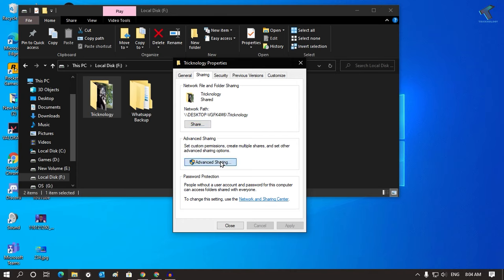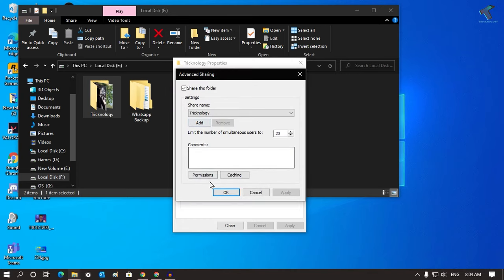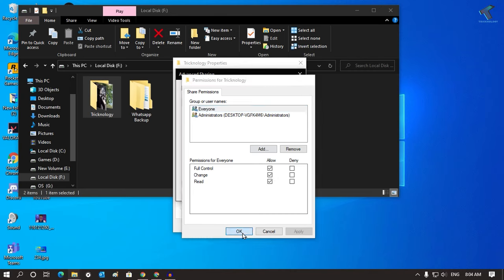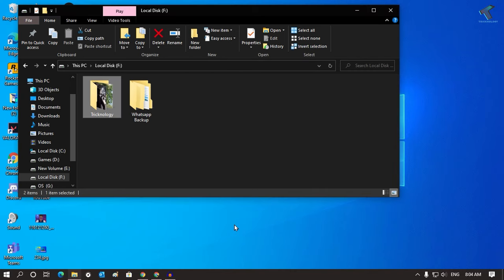Now go to advanced sharing and click on permissions, and here you need to select everyone and make sure that these three options are allowed. Okay, after that click on OK, then close this window.